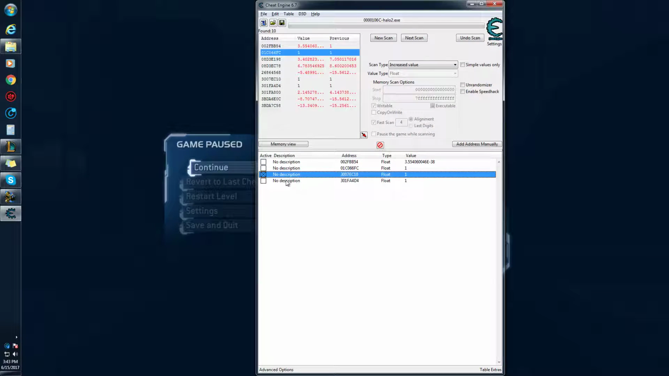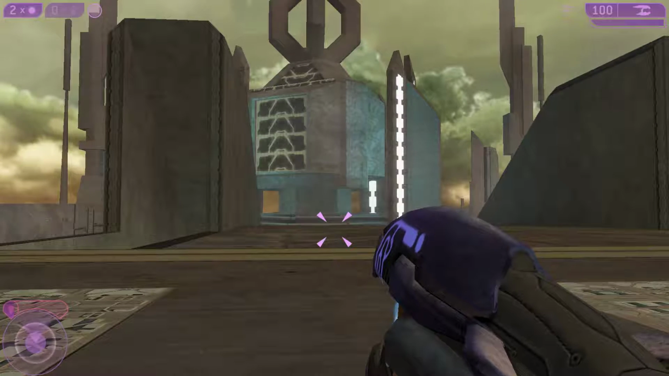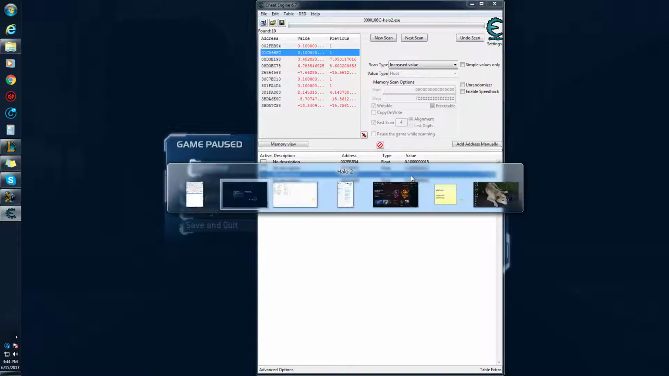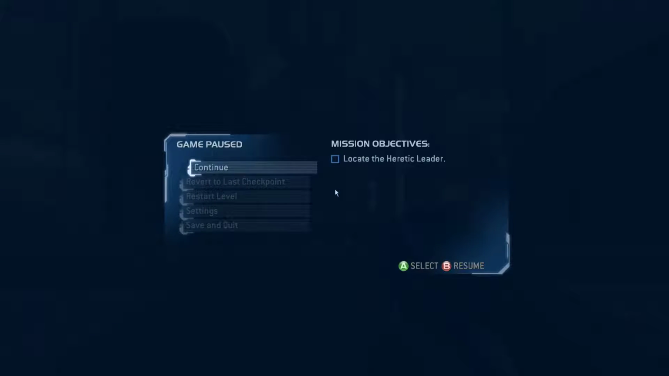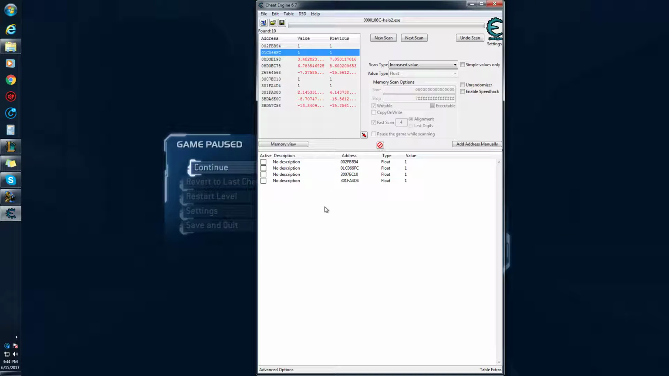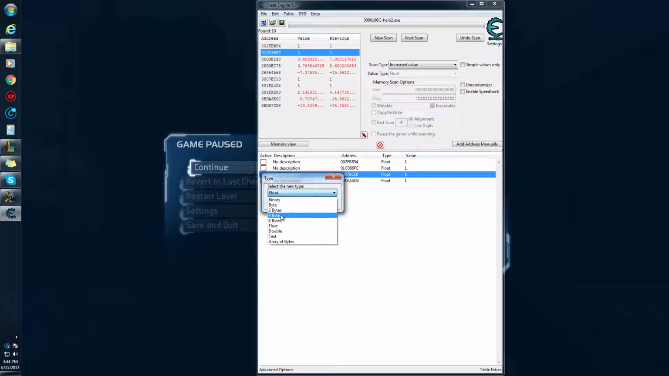There we go. So not only have we found the correct addresses, but it's quite simple actually. 0.1 is obviously your health is extremely low. 1 is full health. Now keep in mind that these are floats. So, for example, if you change it to 4 bytes, you'll have an unmanageable number. You won't have any idea what to do. So keep it set to float. It just makes it that much easier.